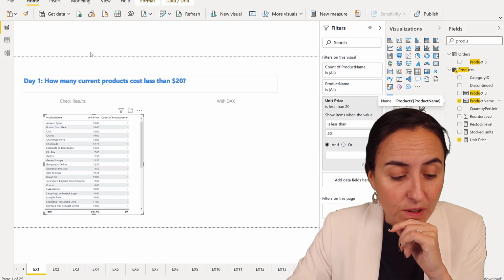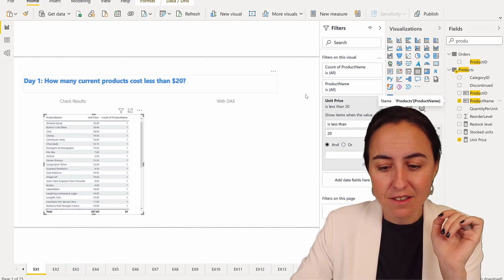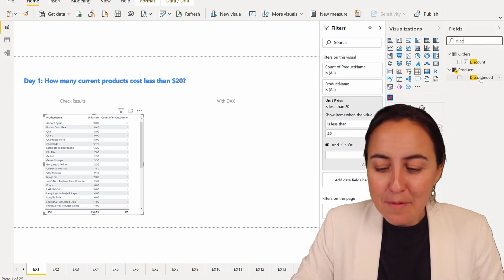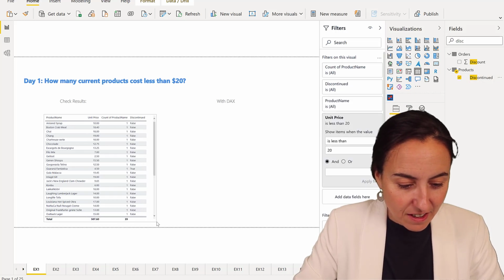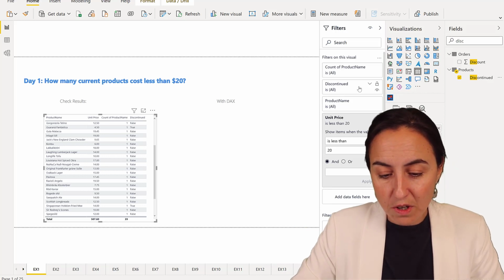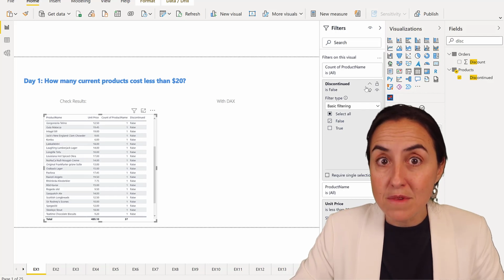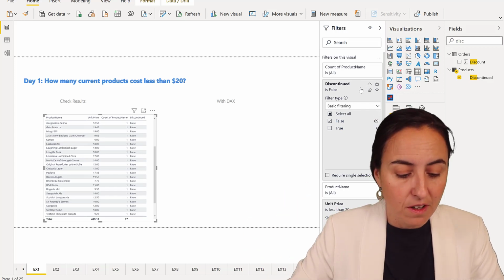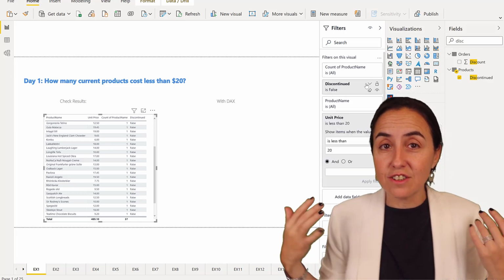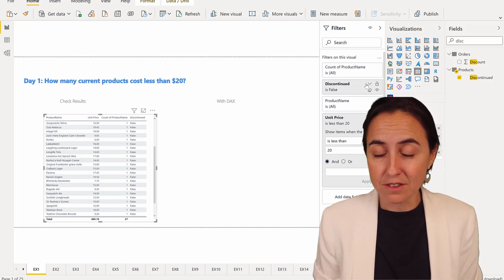Here's the thing, the question says how many current products, so products that have not been discontinued yet. If you know the Northwind dataset, you will see, I tricked you a little bit. There is a column called discontinued, and some of these products have actually been discontinued, and those I don't want to count. So you want to go here to discontinued and say discontinued is false. It means that they are current, they are still available. And the number that we get is 37, okay? So the actual answer is 37 products cost less than $20 that have not been discontinued.